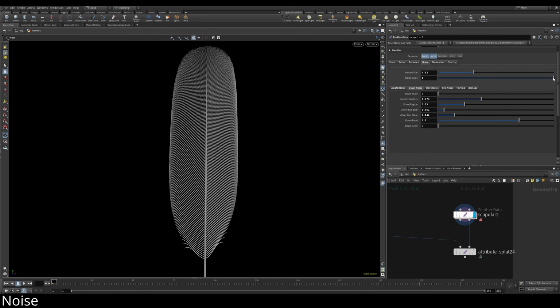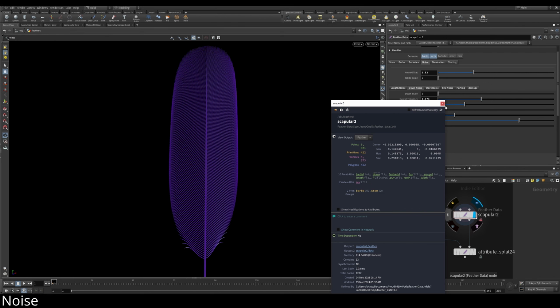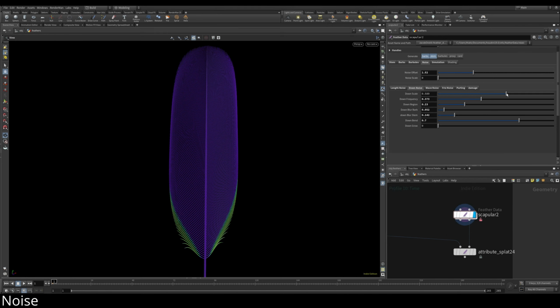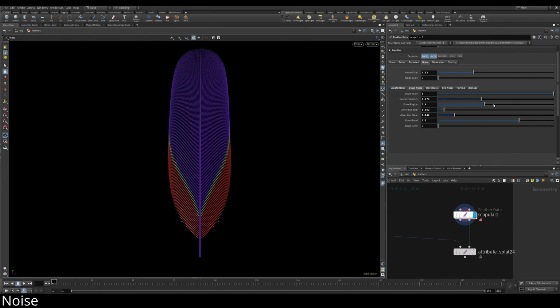The down noise is a bit more in-depth. You can use the down attribute for visualization. Here I make the noise scale at 0 to help. Down region will move the down along the y-axis of the feather. Down blur barbs will change the ramp up along the barbs. And down blur stem will change the ramp up along the stem.